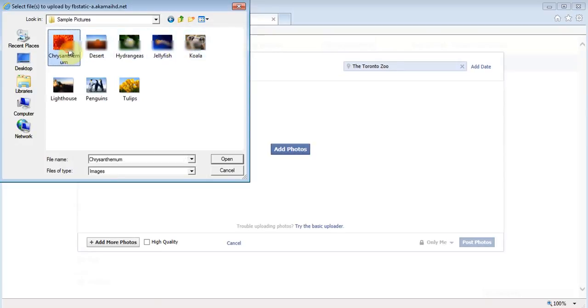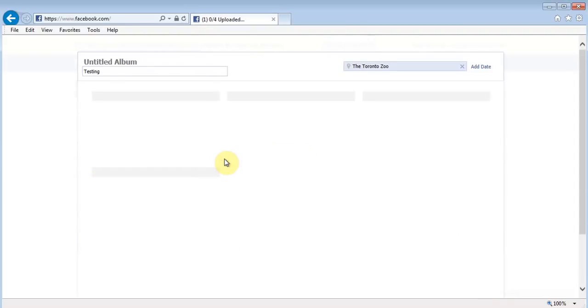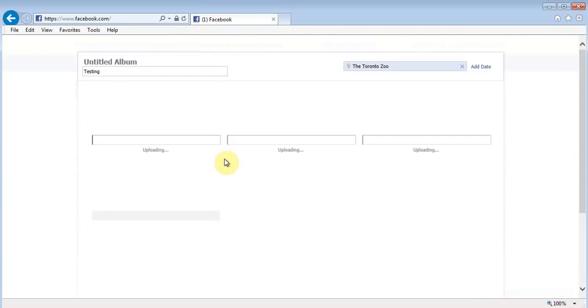I hold the shift key, I click on the first one, hold the shift key, click on the last one. So it will highlight everything in the middle. The other trick is you click on one, hold the control button down, and then you click on the individual ones. So that way you are highlighting ones, skipping the ones. I click open. Now those pictures are being added.